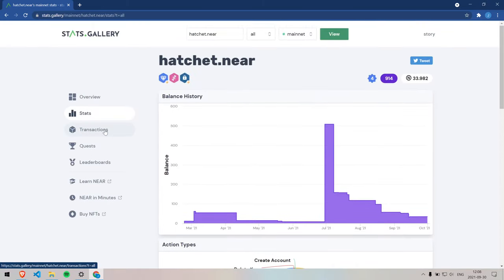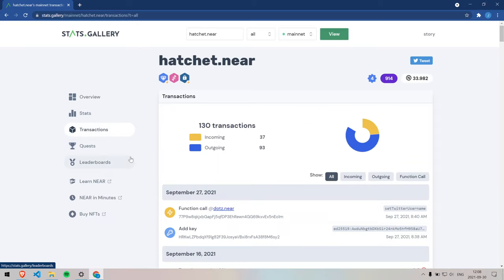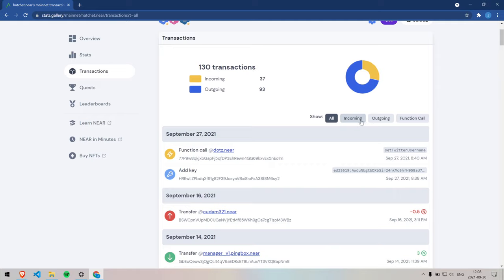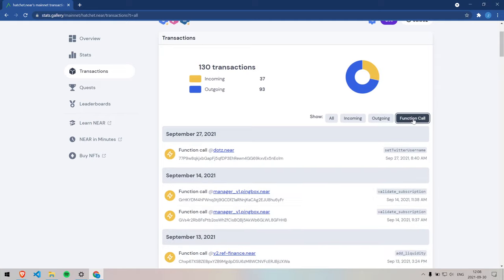Now let's move on to the transactions page. And here we can see I have sent 130 transactions, 37 are incoming transactions, and 93 are outgoing. Or my account has 130 transactions related to it, either sent from or sent to. We can filter the different transactions by incoming, outgoing, or function call.